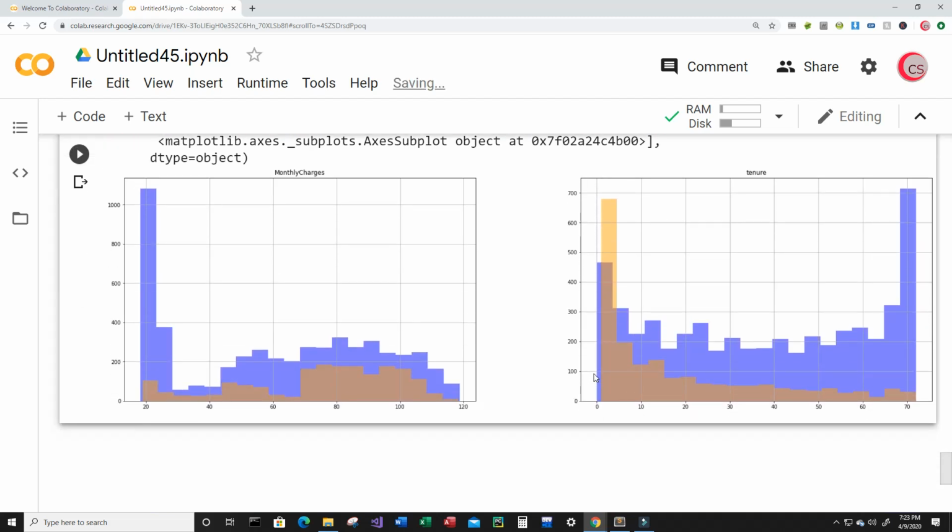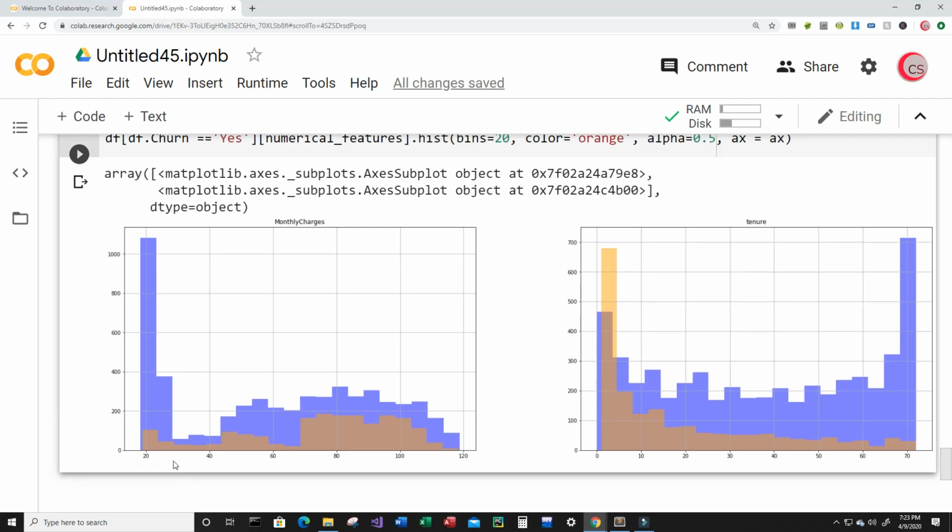Okay, so now I can see these two plots. On my left is the monthly charges histogram, and on the right is the tenure histogram. Immediately I can see that most of the customers that are staying have a monthly charge between maybe a little less than 20, but I'd say 20 and about $30. That's very obvious by this big amount here on this histogram.